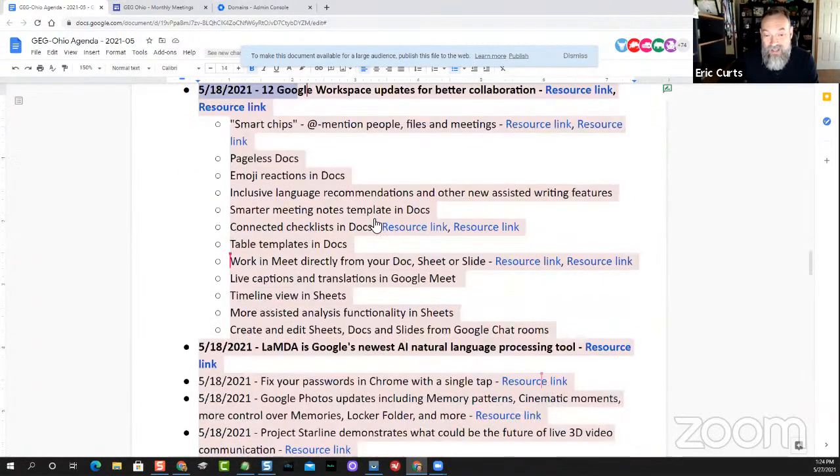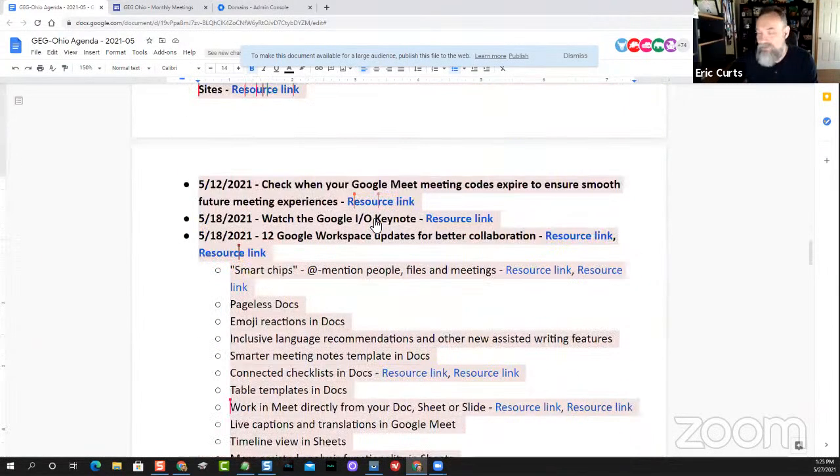So Google had their I/O conference just about a week and a half ago. And it was virtual, of course. But this is their developer conference. So it's not really education specific, but there's things that apply to us as educators. It covers pretty much everything new that Google is working on and so forth.